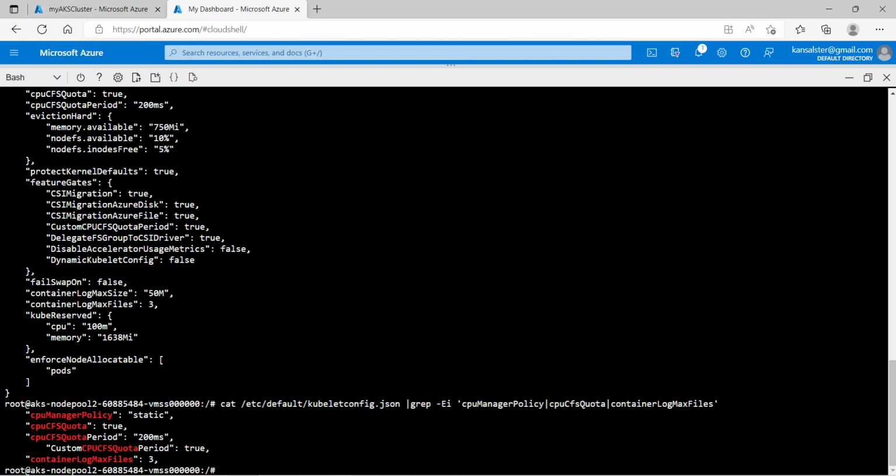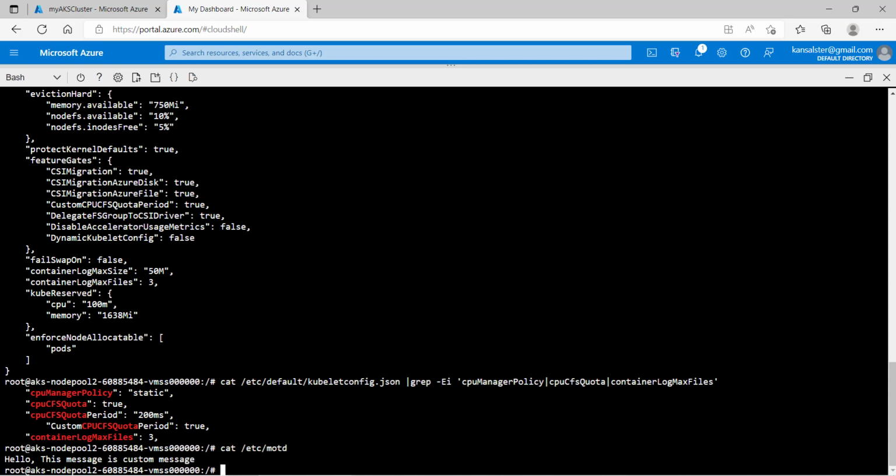Now we can see the MOTD message file also. Let's run cat /etc/motd. Hit enter. You can see that custom message available in this file, right? So this way we can customize node configuration, operating system parameters and kubelet parameters during the creation of an AKS cluster or addition of new node pools. That's it for this lecture. Thank you.